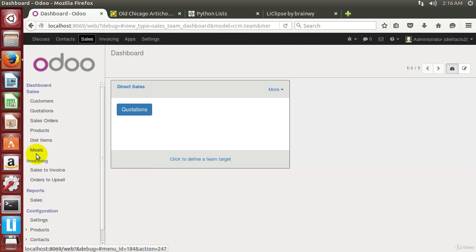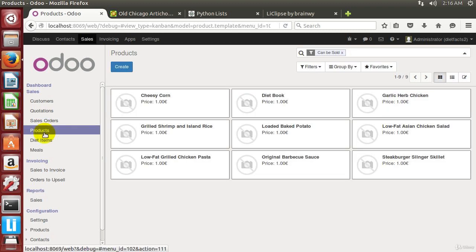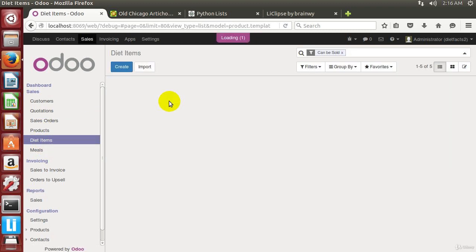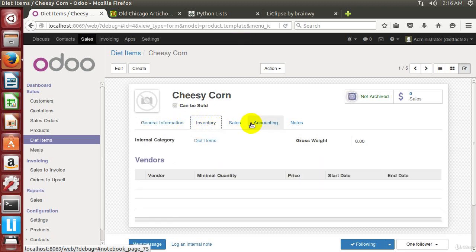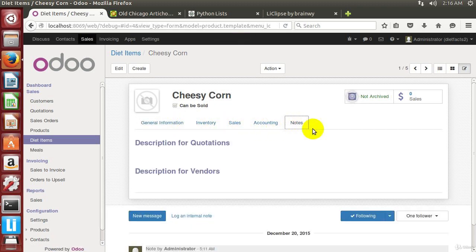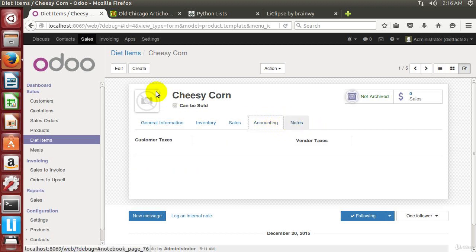Now, we could create a menu over here for nutrient, and that can be something you could go ahead and do, just like you've already seen us create one with diet items and one with meals. But what we need is to be able to go into either our diet items or our products, and we need a tab over here, a page, for us to show our nutrients that go with this particular product.